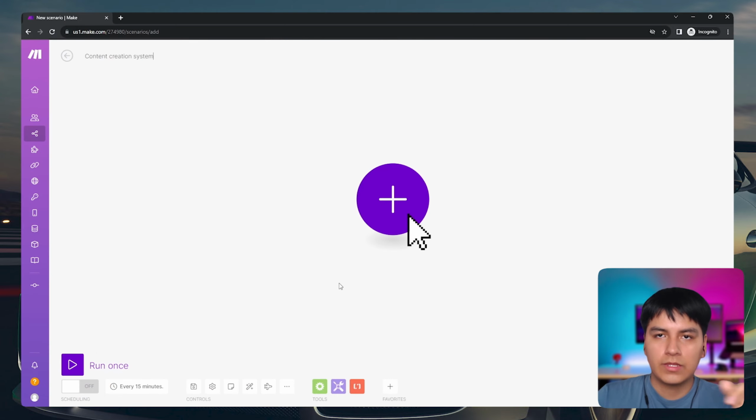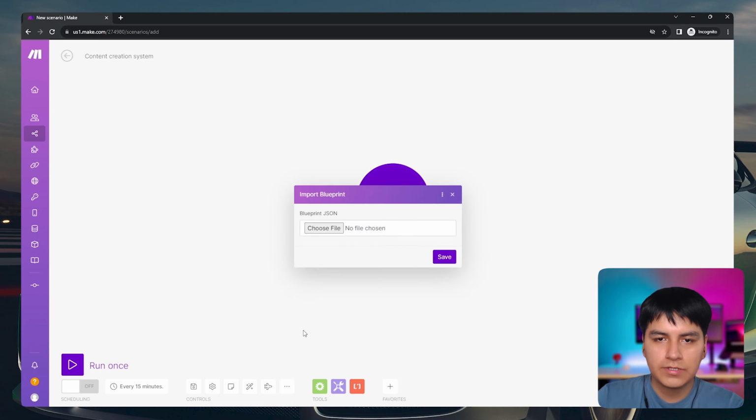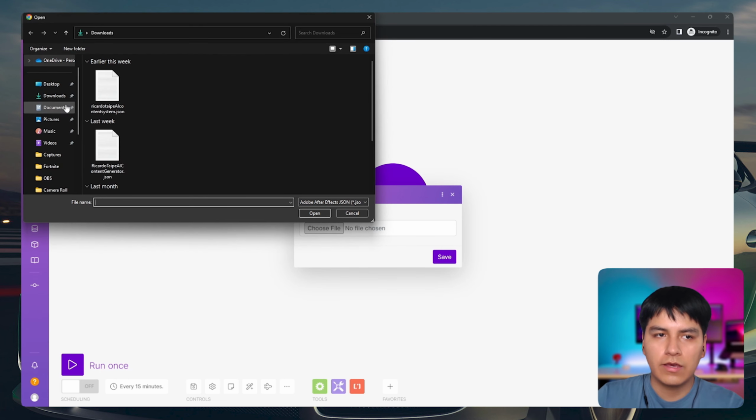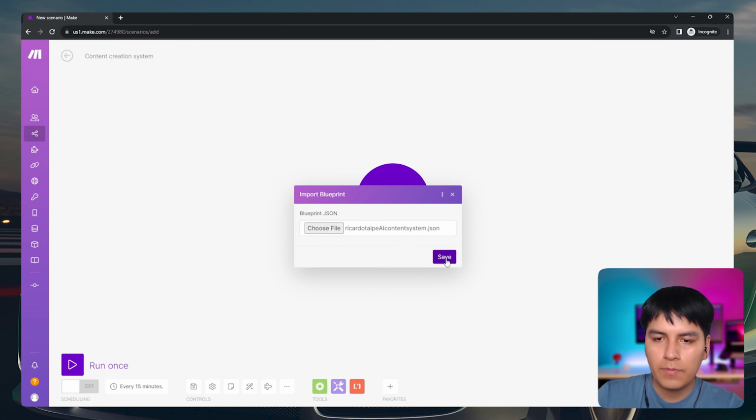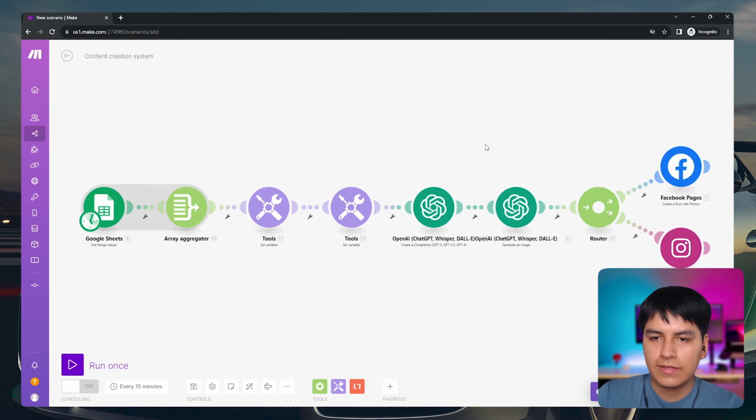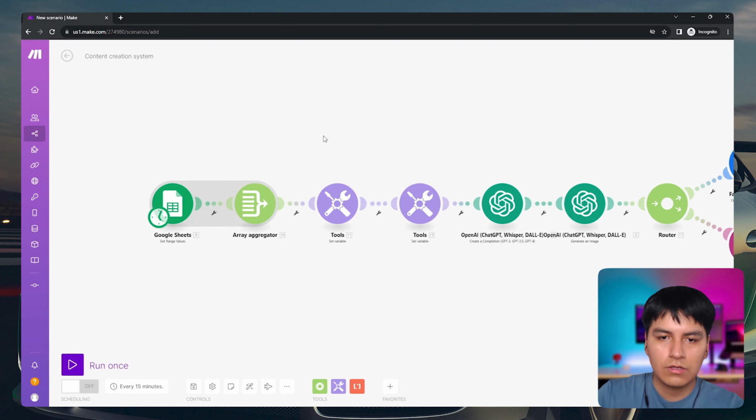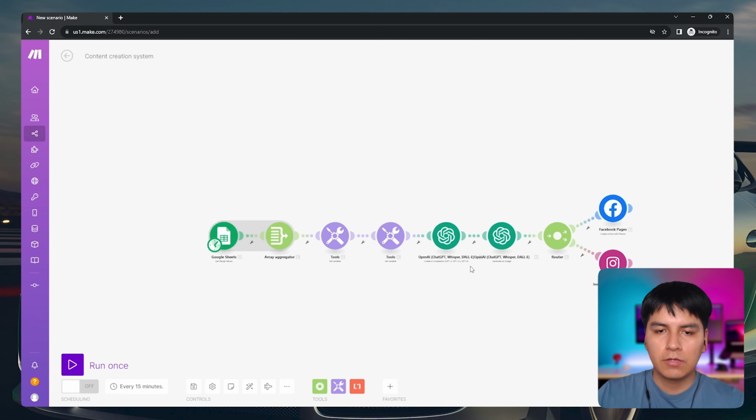And now don't worry, I already prepared a template for you, which will be linked in the description. You just click on more, click on import blueprints, choose file, and then you will select the JSON that I shared in the description, which is this. You will click open and click on save. And that's it. You basically are done with 90% of all the hard work. Okay, so in a few seconds, I'm going to explain what all of this does.